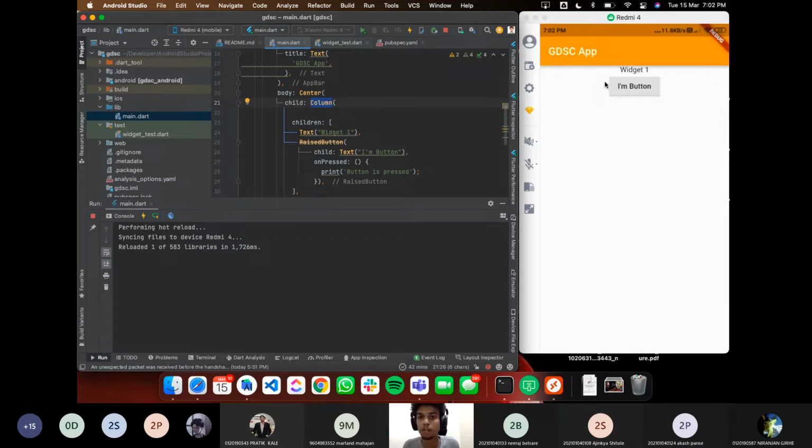So it is in the middle. But if you wanted to change the alignment of the widget inside the column, for that we need to declare some alignment property. So there is main axis alignment and cross axis alignment. I will declare main axis alignment, and I will add center, and I will just click. So every widget will be added to the center, right?